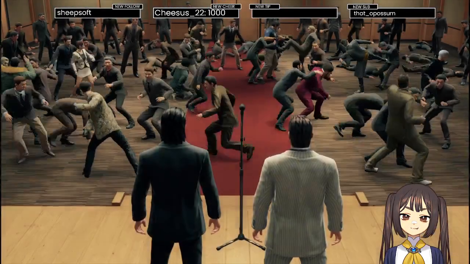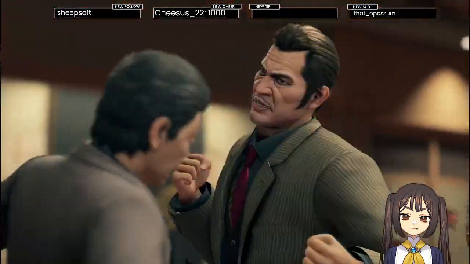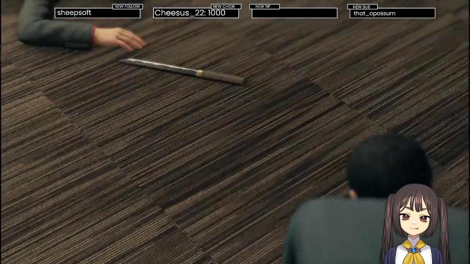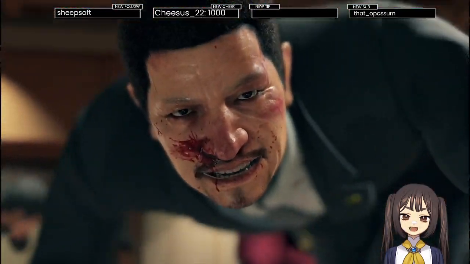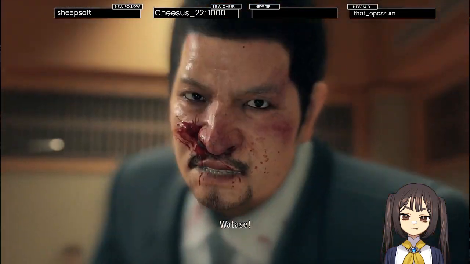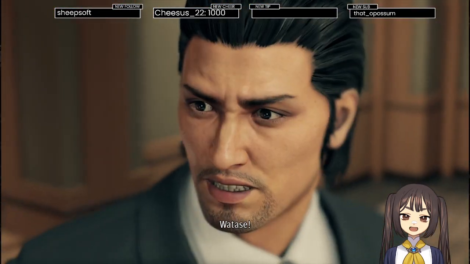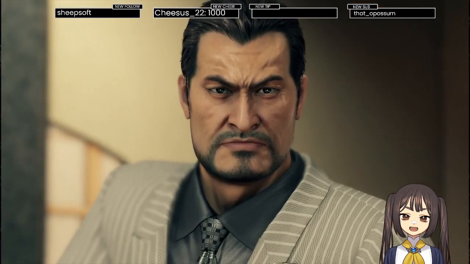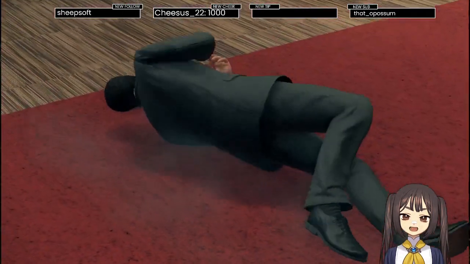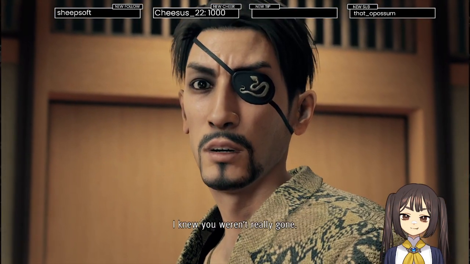Strong. Oh, they're just, oh, they're going at it. Oh, I see, okay. Oh, he's got a knife. Oh shit. What's gonna happen? Oh shit! No way! I knew you weren't really gone.